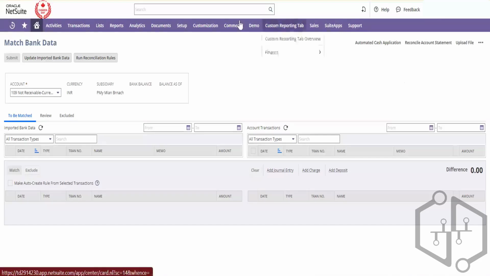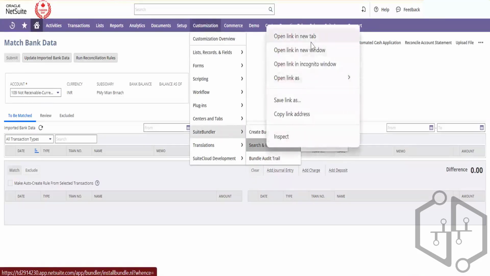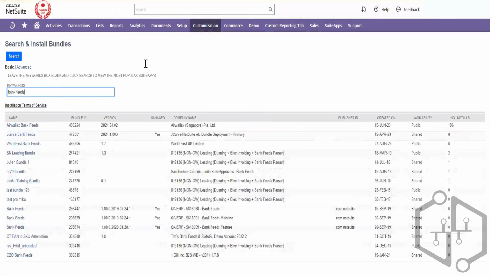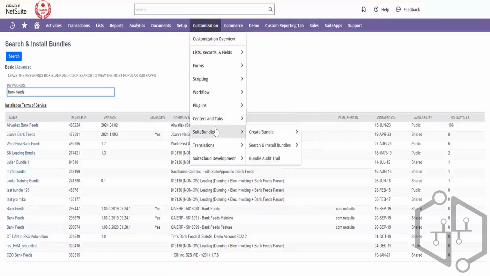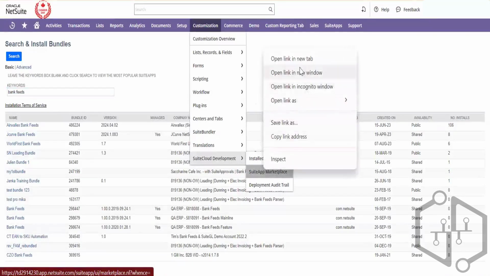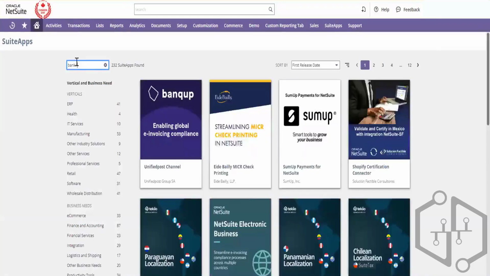If you need more information about the bank feeds, you will have the documents. All you have to do is go to SuiteAnswers and find the documents, and then you will have all the information on how to proceed with these bank feeds. Sorry, I'm actually searching in a different place. You would have to search that in the Marketplace for the Suite app. It's not a bundle, it's a Suite app actually.